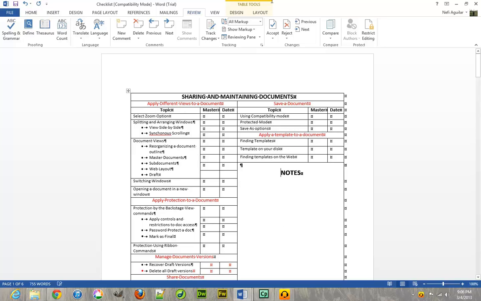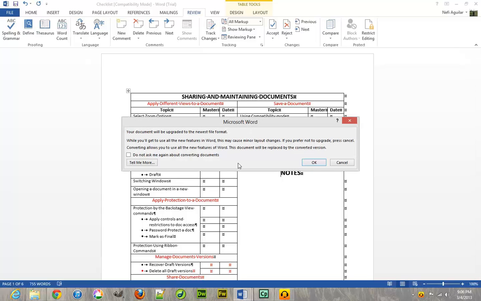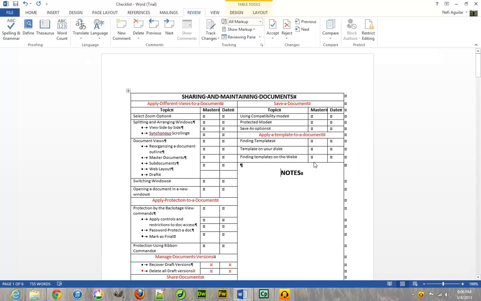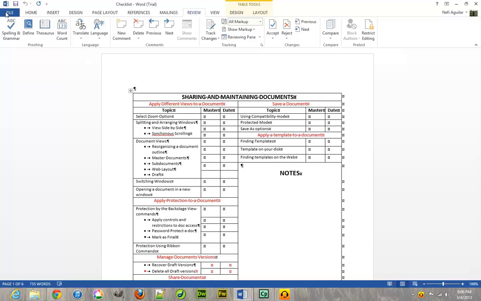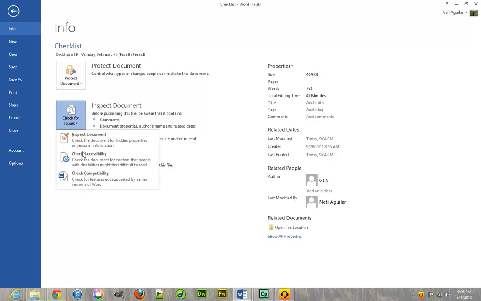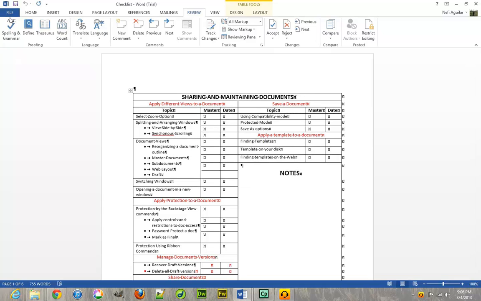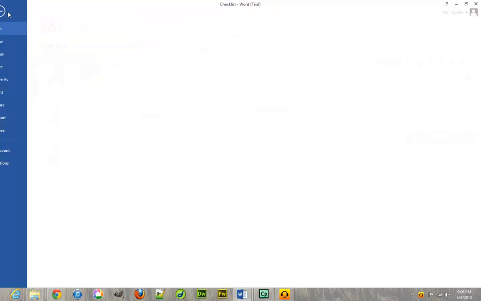Save a document. Use a compatibility mode. Compatibility mode basically means changing the file format to the conventional doc extension. So I just converted that. Okay. So I'm inspecting the document, checking for issues. So you would do that. Inspect your document. So compatibility would be there. Yeah. So just make sure to go into your Backstage view for compatibility. Protected mode. Once again, into your Backstage view.